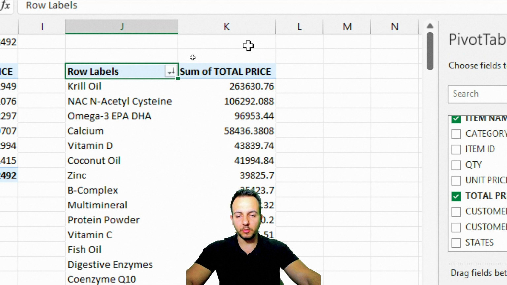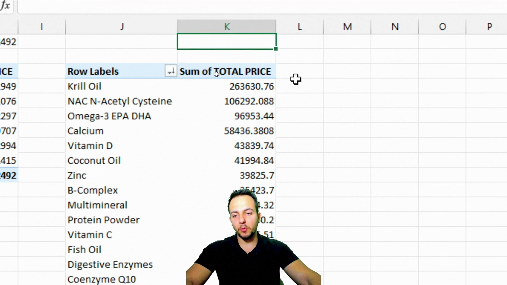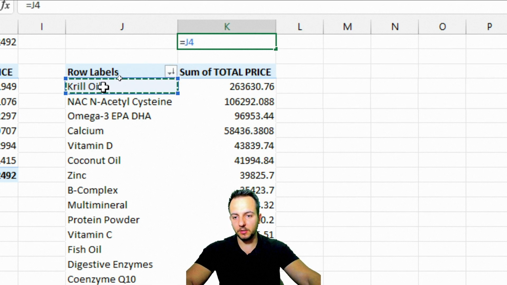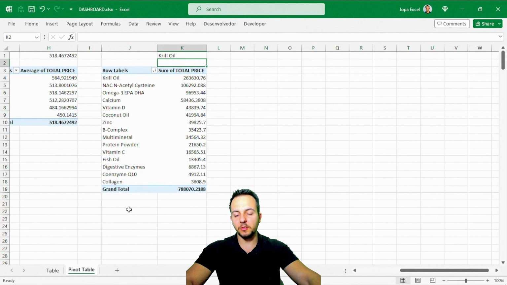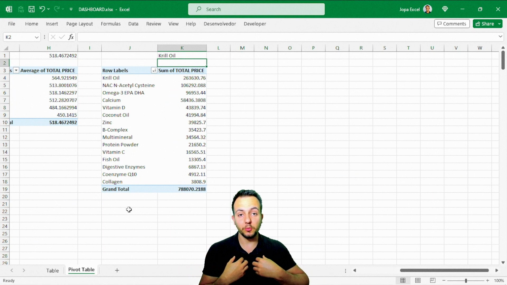Now, I want to display in my dashboard the item that I sold the most. To make sure it's possible, equal sign, and then I'm going to select this first item, enter. And one thing that we don't need to care too much about is the filters in our dashboard that we're going to use, so we're going to use filters to make it dynamic and automatic.